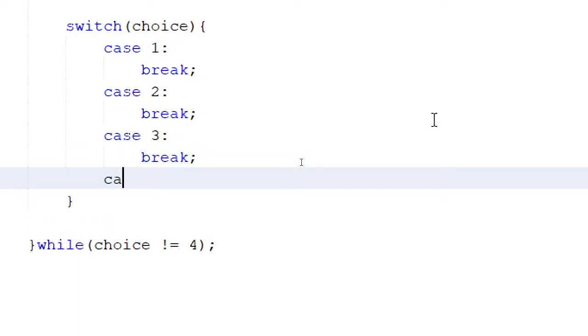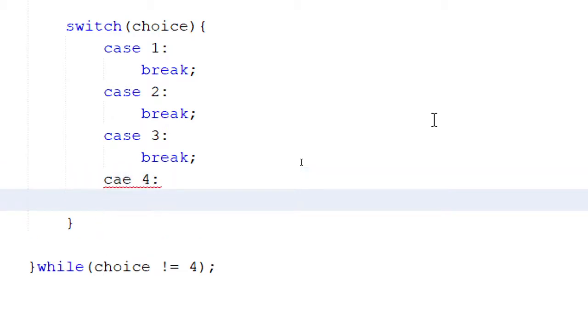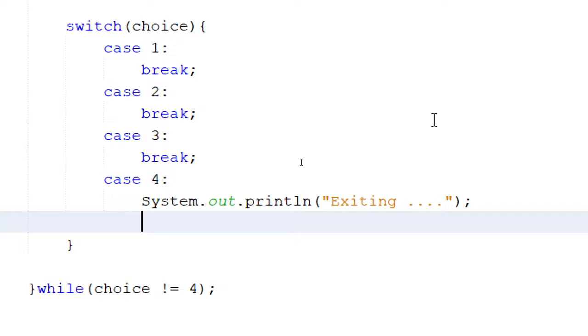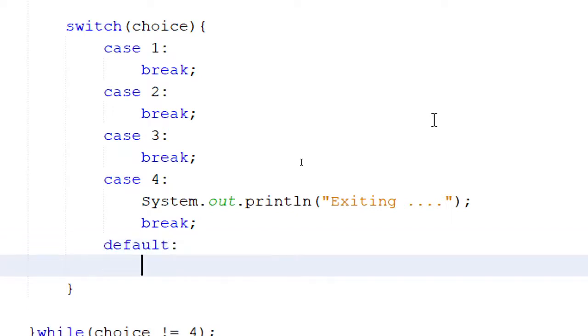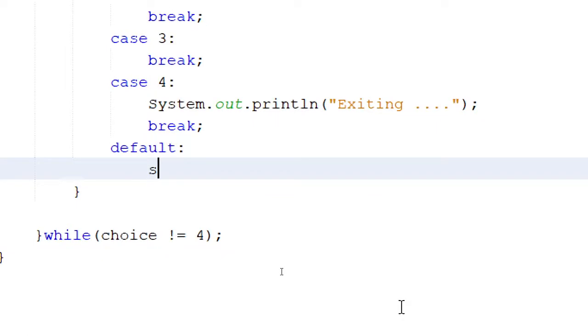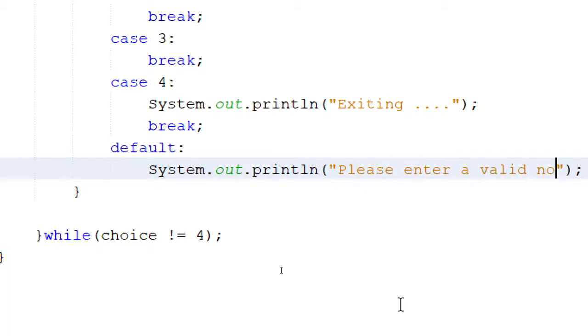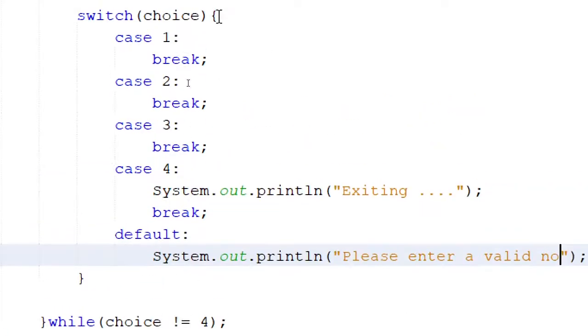However, case 4 is the interesting one. Case 4 means you are going to exit the program. So I'm going to say exiting. Okay, and the default, let me put a break there. So break, and default is that you don't know how to use it. Please, your input is missing, please enter a valid number. Okay, that's it. So let's go and do the first part.